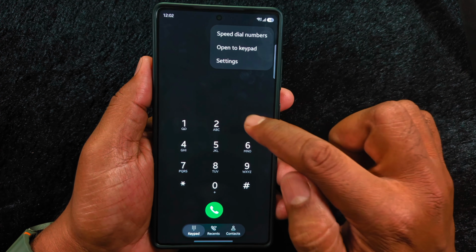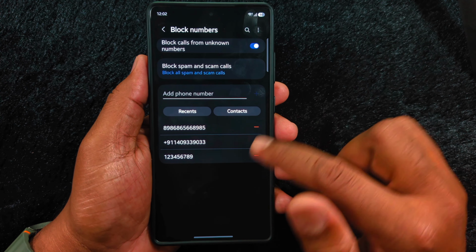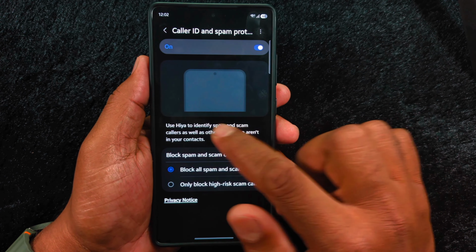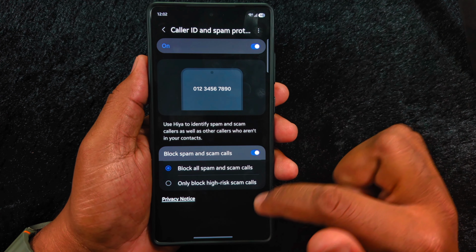What happens next? Once everything is enabled, your Samsung device will automatically filter and block spam calls, giving you a much cleaner calling experience. That's how you can easily enable caller ID and spam protection on your Samsung Galaxy S26 series.